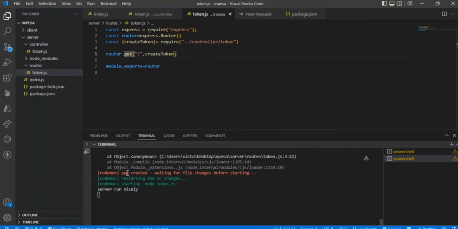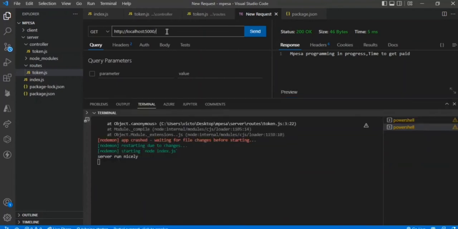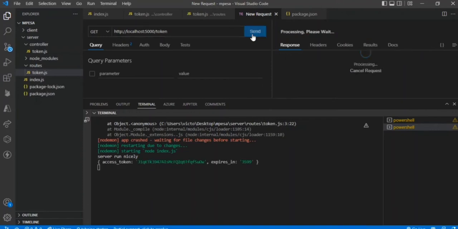So let's see if we get an access token. It is a get request, making a request to that third point. Alafu we are using express routing, utaweka /token and see, you click send and there we go, an access token. Yeah, it is that easy, guys.